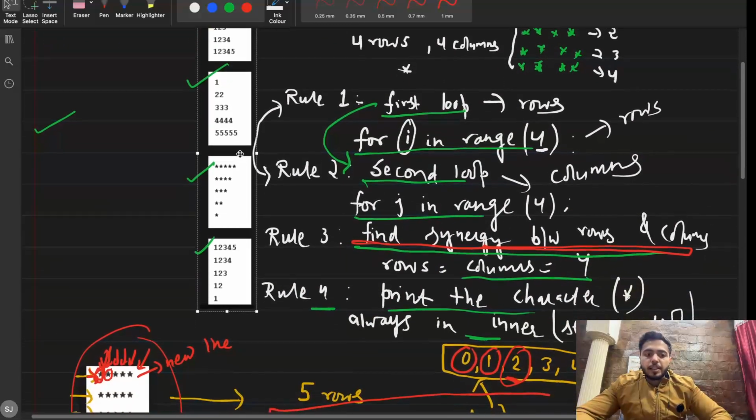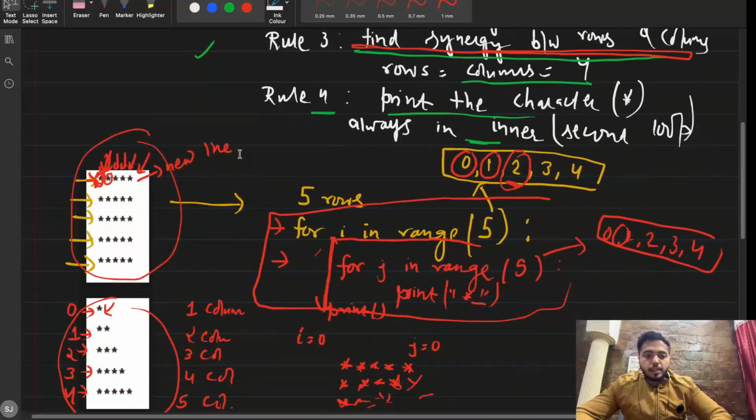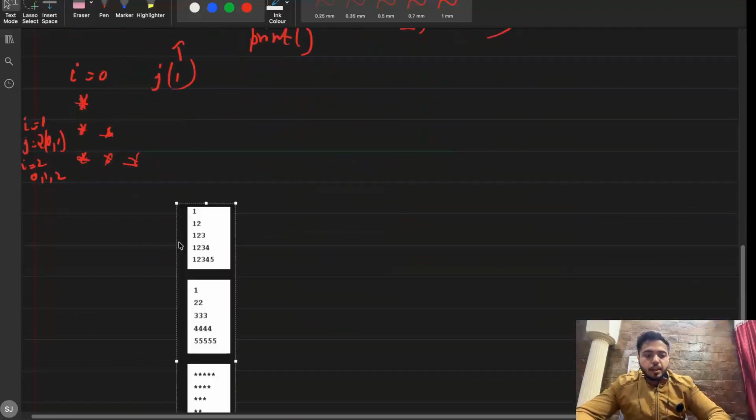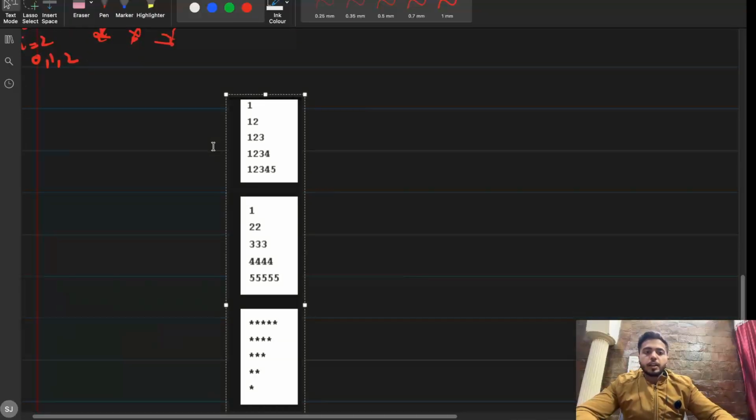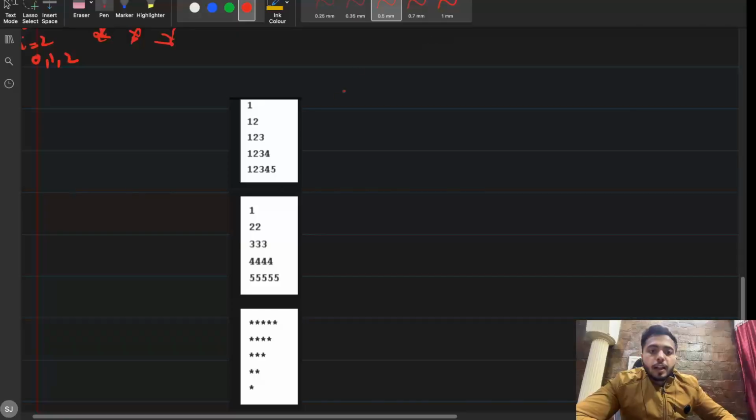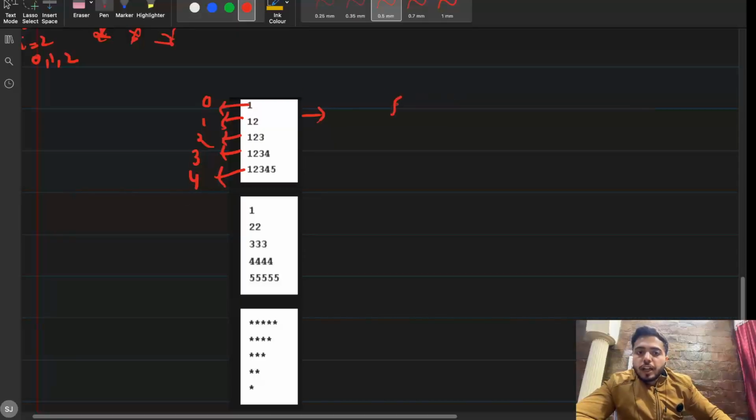For these 4 patterns, let's look at this. Let me just come here. Let me just paste. Let me just zoom it up. And then I have this. I have how many rows? 0, 1, 2, 3, 4. Total 5 rows. So what I will write for I in range?